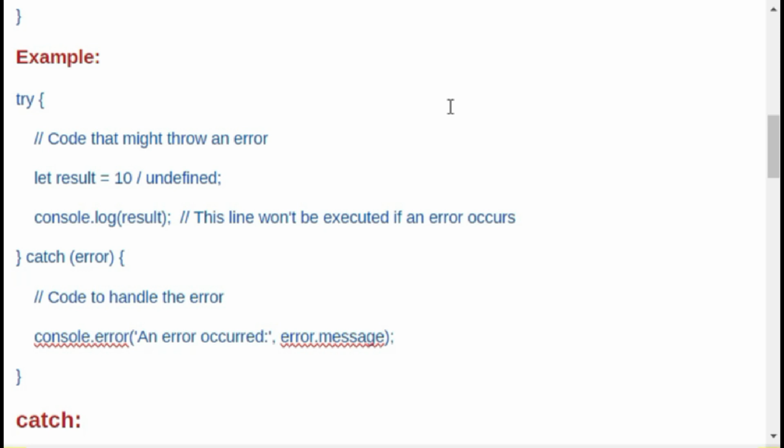The try block contains the code that might throw an error. If an error occurs within the try block, the control is transferred to the catch block. The catch block contains code to handle the error. The error parameter holds information about the error, such as its type and message. The code in the catch block is executed only if an error occurs in the try block. If no error occurs in the try block, the catch block is skipped.